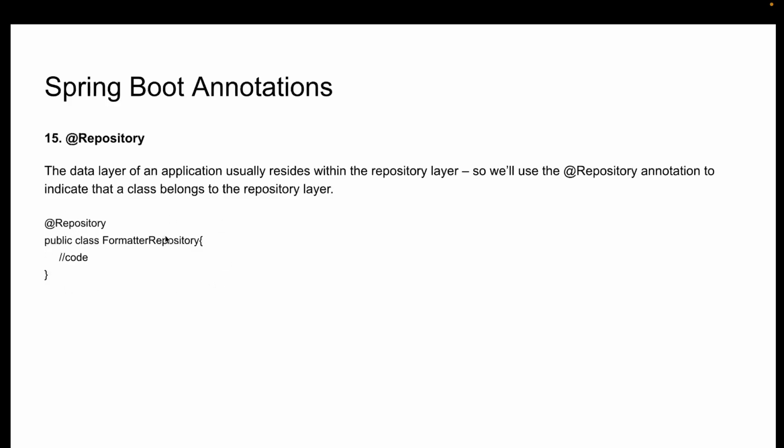Let's say this formatter repository is the class which is communicating with your database, and you have all the queries written for fetching or inserting something into the database tables. So that class can be named as a special component. That special component is called a repository, and we can use the @Repository annotation on top of that.